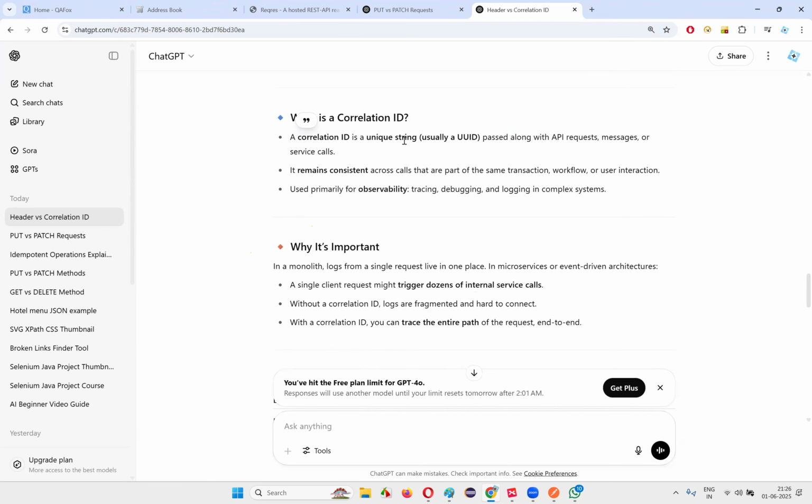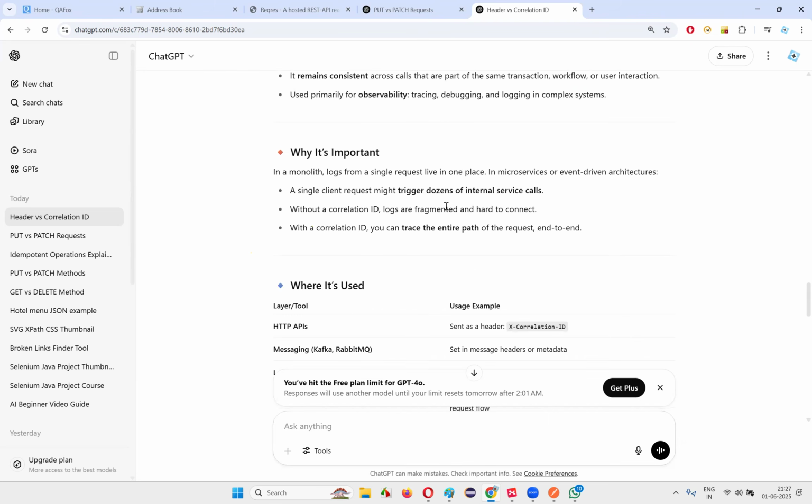Okay, correlation ID is a unique string, usually a UUID, passed along with API requests, messages, or service calls. It remains constant across the calls that are part of the same transaction. If multiple API requests are there, they'll be using the same correlation ID. Is that correct, Venkat? It is used for tracing, debugging, and logging in complex systems.